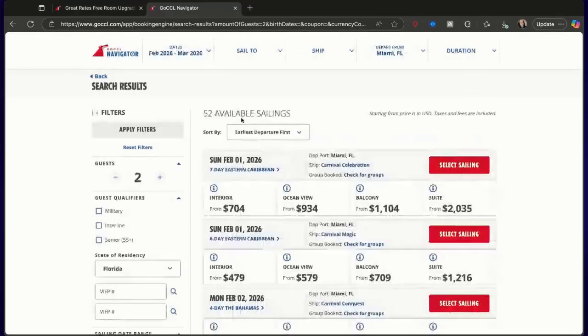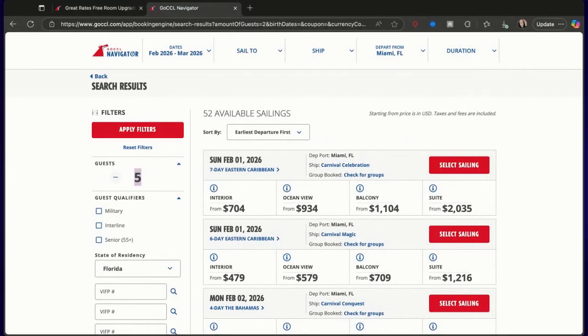So automatically it's going to put 2 guests in here. If you need to add more, you can. It will go up to 5, which is pretty cool because a lot of them don't. Anything past that, of course, call Carnival so they can book.